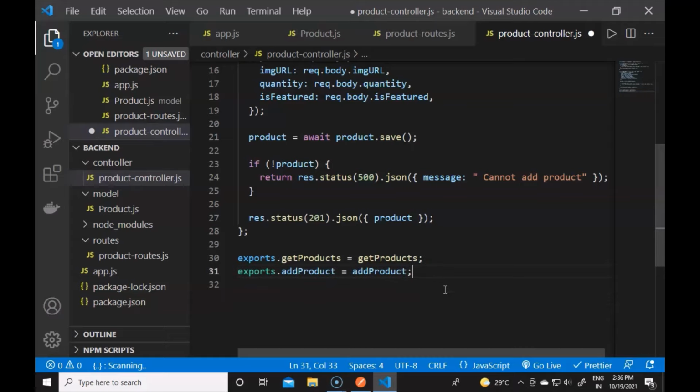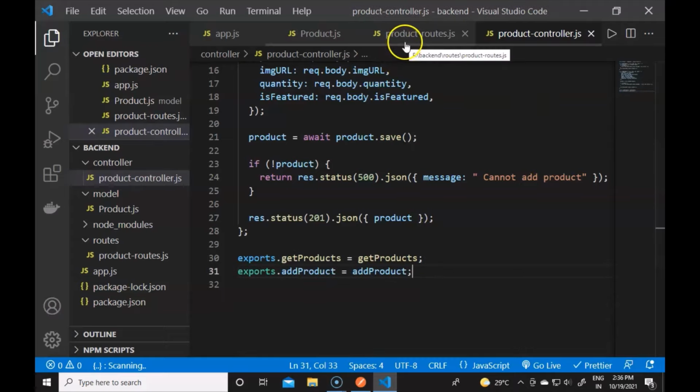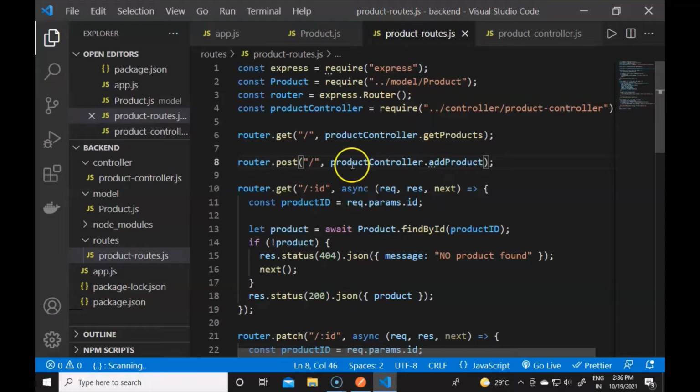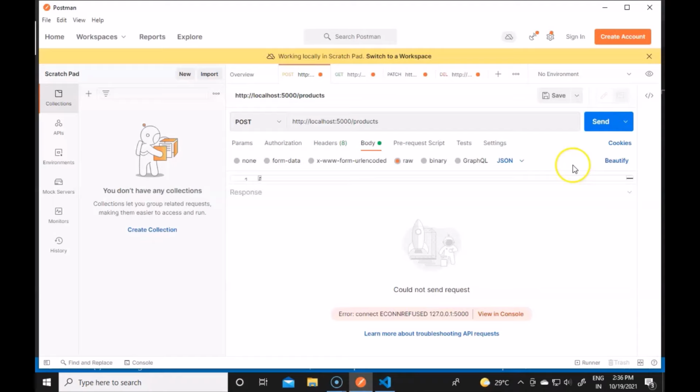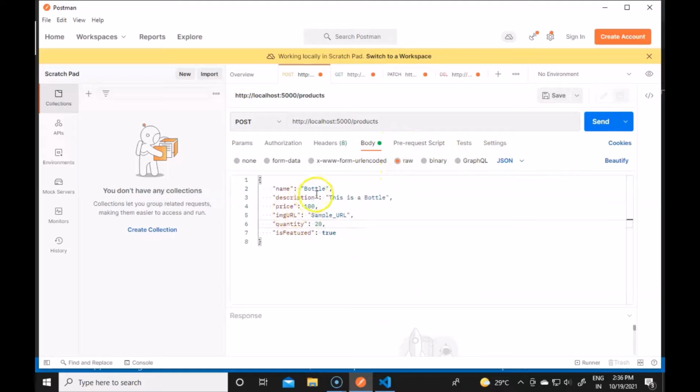If I save, and go to the product routes file, I copy the product controller here, and now it will be productController dot addProduct. If I save and go to Postman to send a new request, the name equals bottle, and now this is a bottle, the price equals 100, the URL will be a sample URL, the quantity will be 20, and isFeatured equals true.